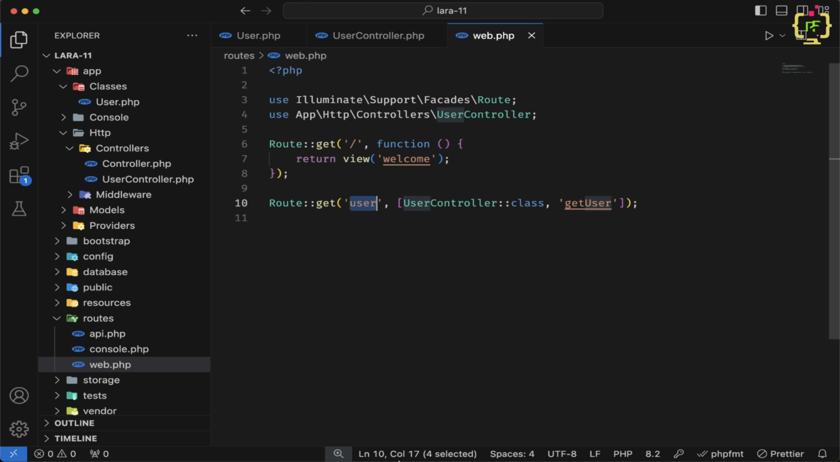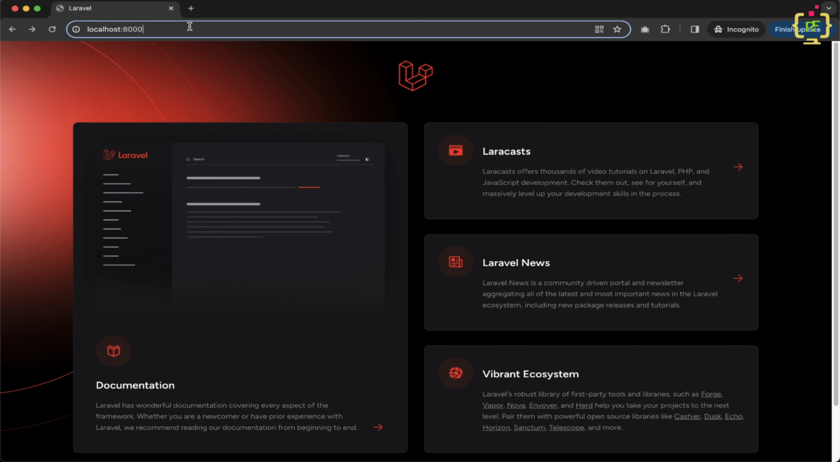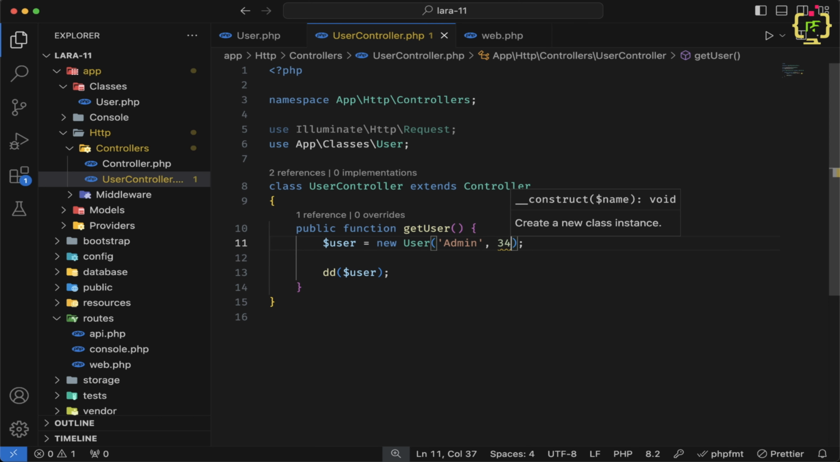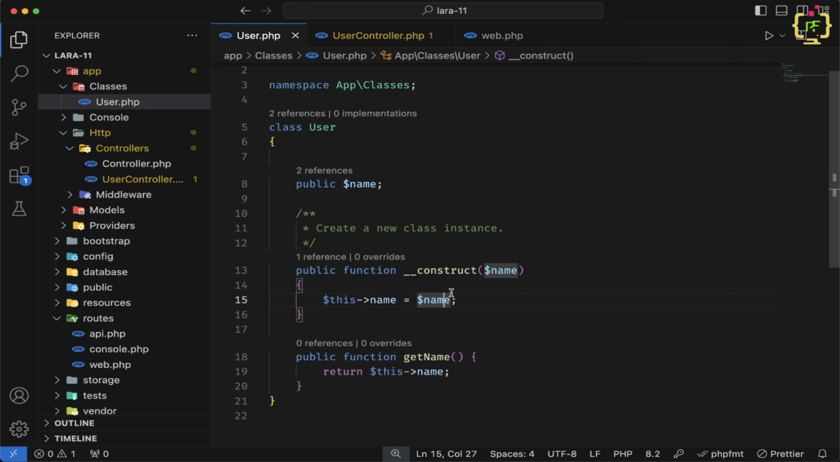Now let's start the application. Let's copy this endpoint and let's access this. Yes, so we can see the name is displayed. So we have passed the name from this controller to the class. Similarly, we can pass other parameters. Let's suppose I want to pass age as 34, and here inside this class we will access $age.